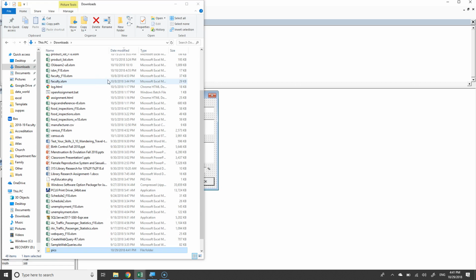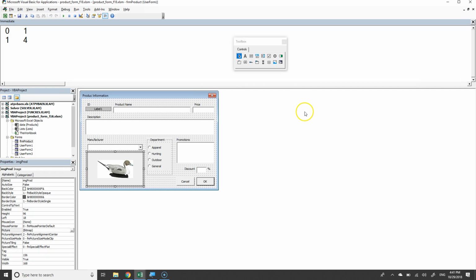But I don't want it to be a static image. I want this to show the right image for whatever product we're showing. And so I'm going to have to do something when I do show data. Now, I don't have to do anything with save because I'm not going to make it so the user can pick a different image. I'm just going to show the one that's there.